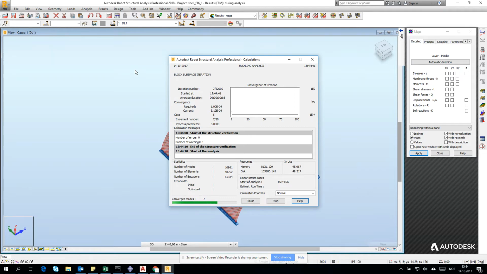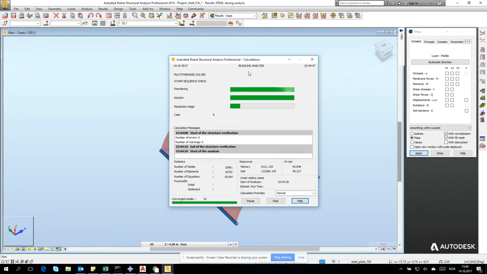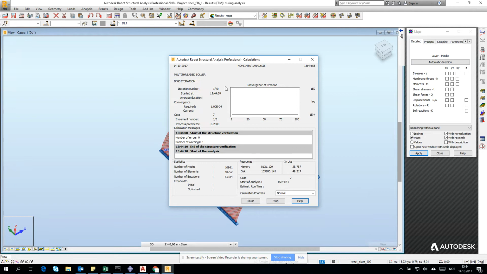This is just the buckling analysis, so you know that it's an eigenvalue problem. And right now will be the nonlinear analysis. And you see that we have 5 time steps. The method is the modified Newton-Raphson. It means that the stiffness matrix is not changed after every iteration. It's not adjusting. It's just the same stiffness matrix at the beginning of every sub-step.